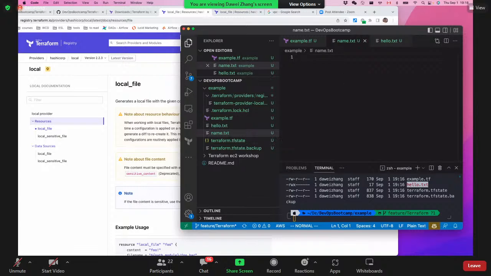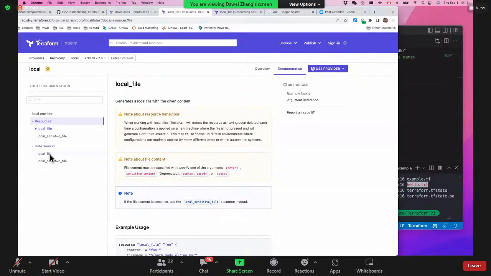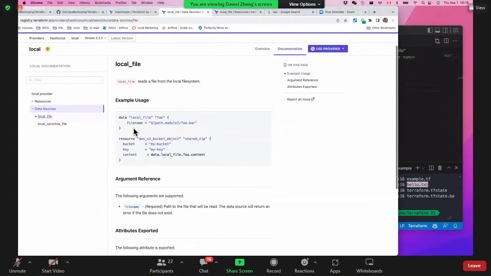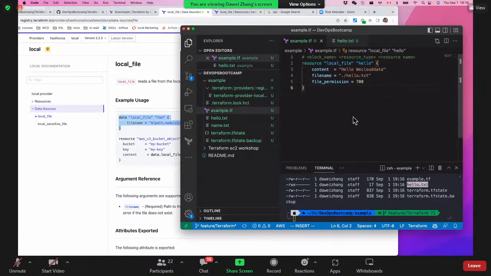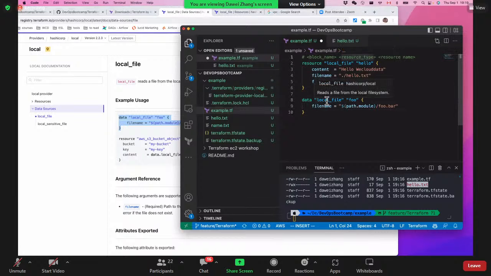I will enter my name here. So we create a text file, name, and the content is that. Let's use the data block to read the content of the file. I copy this part here. This time the block name is data. The resource type is still local file, and we can give it a new resource name. I will call it name. For the filename, we enter the path of the file, /name.txt.